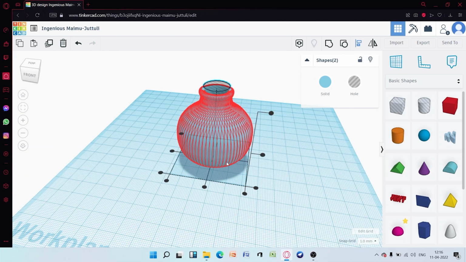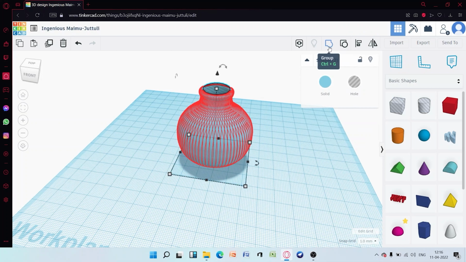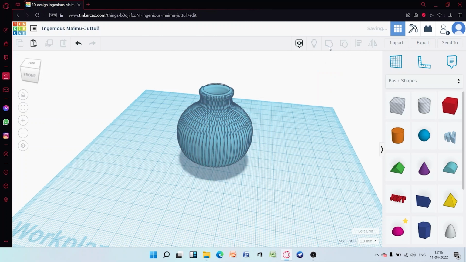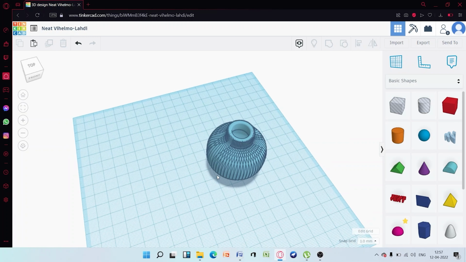So when we click on it, we can see that there are many dots available on the screen. So for now, we will select the two dots at the centers. Now we will then select these two objects. With this done, we will then go and click on the option group. So the flower vase is now completely generated.